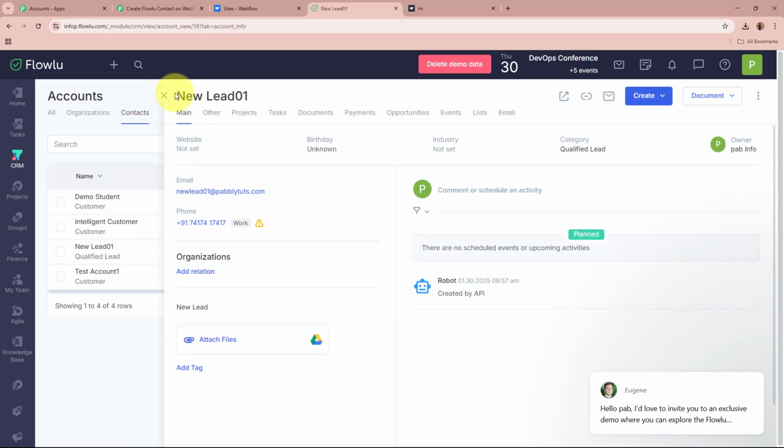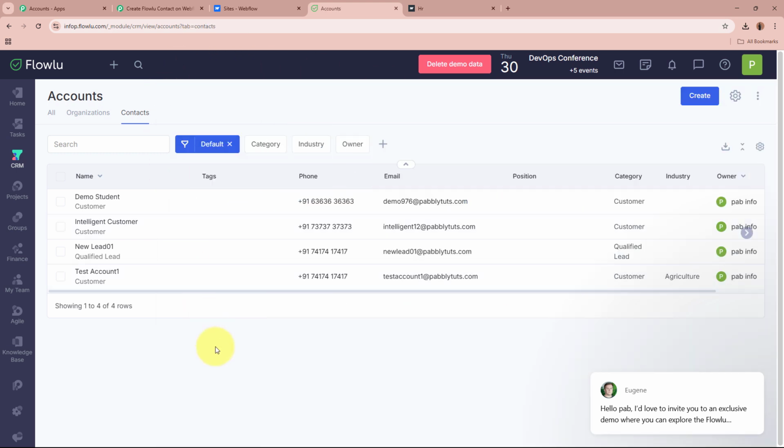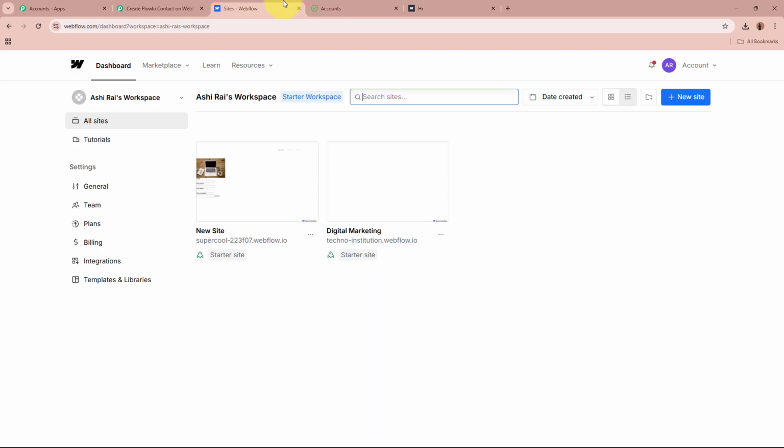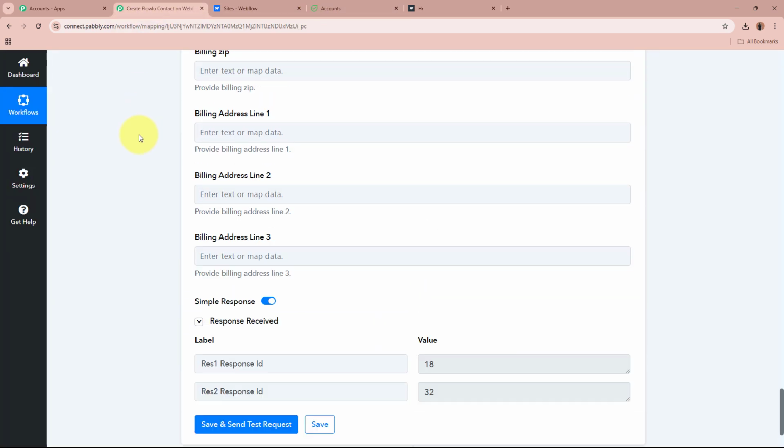The name of the contact comes over here as newlead01, email as newlead01@pabblytudes.com with a dummy mobile number you can see right over here. It says as qualified lead, you can see right here with all the other details. As now the contact is successfully created in our Flowlu account, this means that we have successfully created an automation between Webflow and Flowlu with the help of Pabbly Connect.